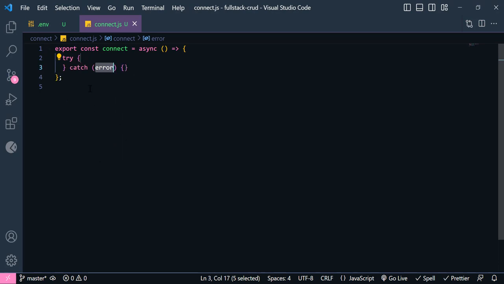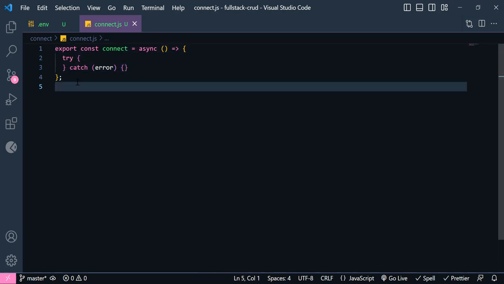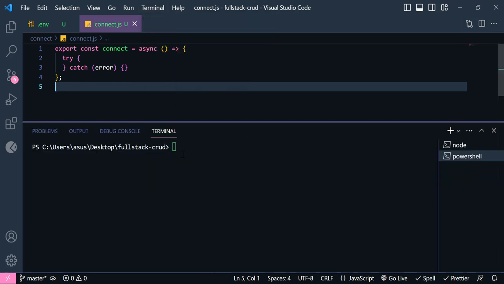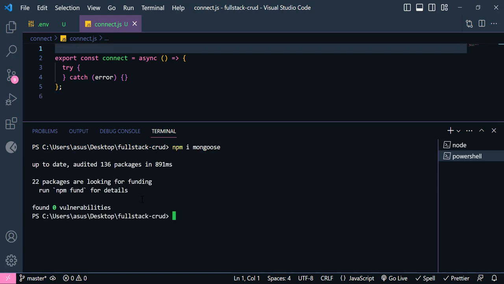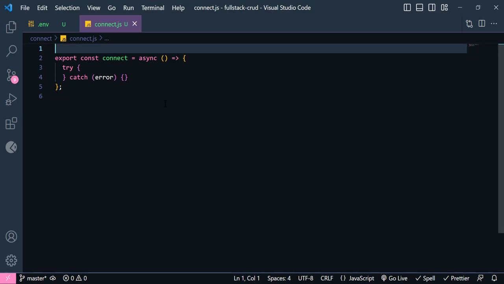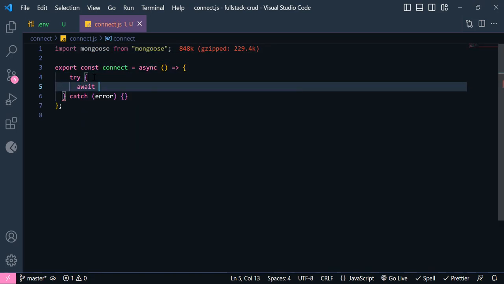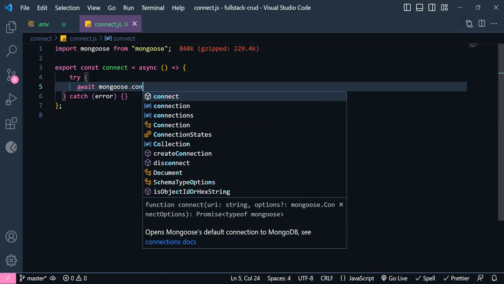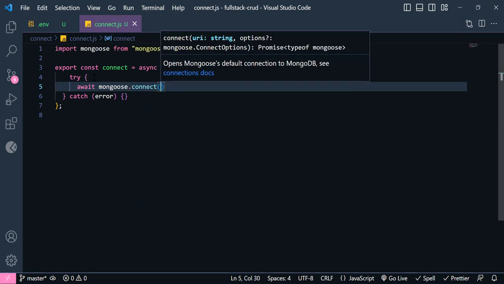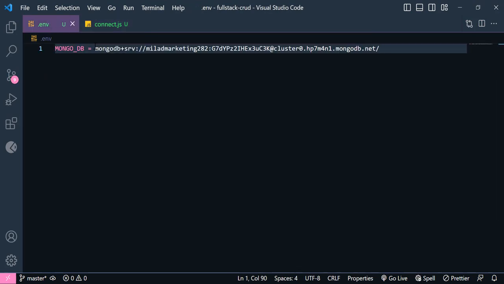Now to connect our database we are gonna use another library called Mongoose. So we need to install that here. In here just write npm install mongoose. As you can see, this package has been installed. Now in here we need to import this mongoose, and now inside this try you need to write await mongoose.connect, and just paste the URL of our MongoDB that we just wrote inside this .env.